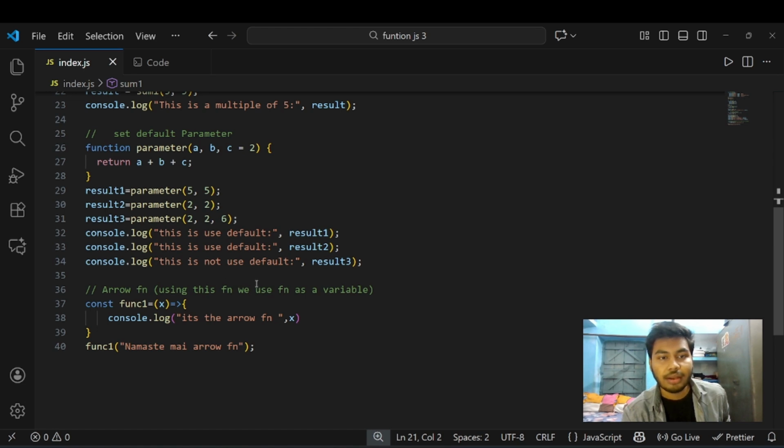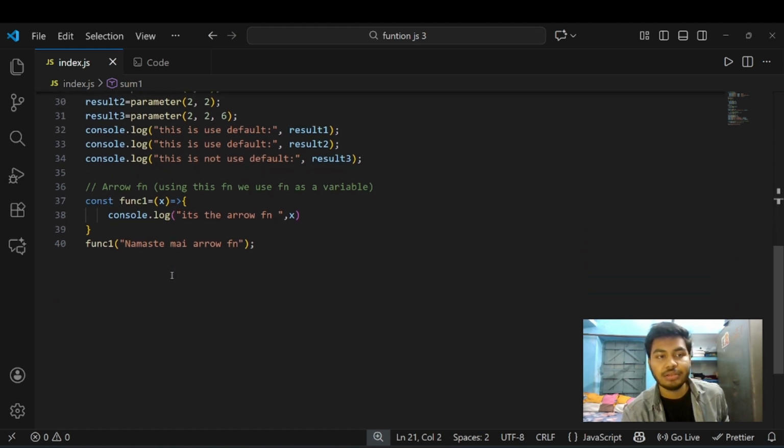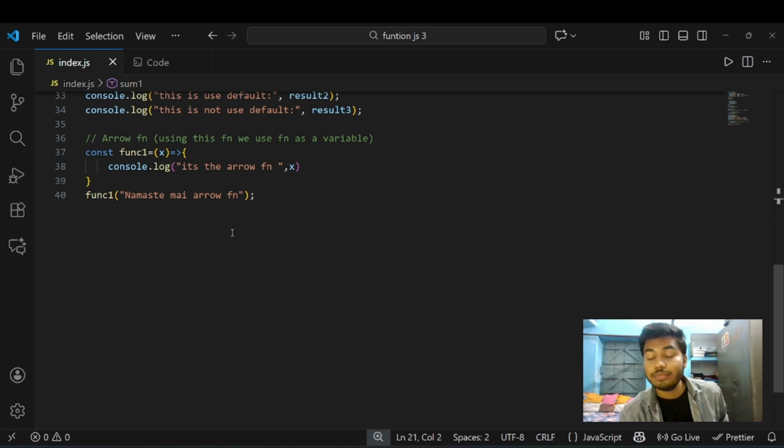Okay, and now we're gonna move on to our arrow function. If we use an arrow function, you can trap a variable into a function. See, I already wrote this over here. Using this we can use a function as a variable, right? So for this you just write this basic syntax, const function, whatever name you wanna write, just declare a name over here. I just chose function 1 is equal to x. I declare a variable over here, x.